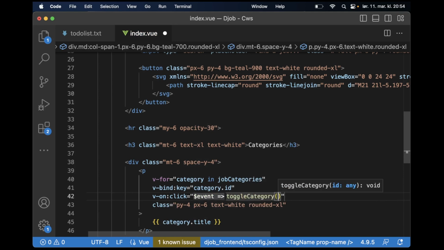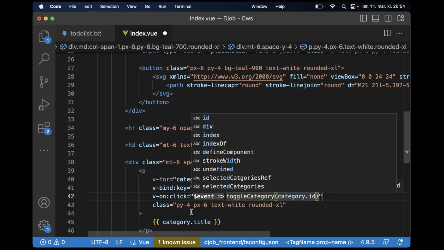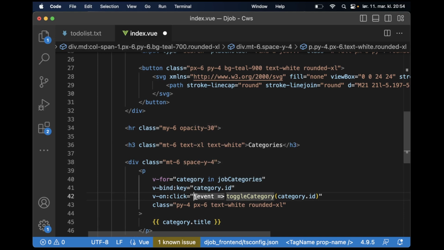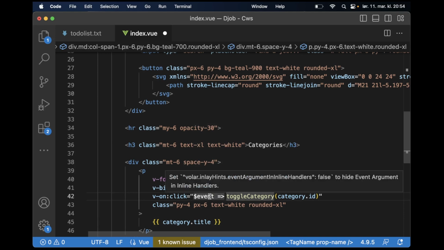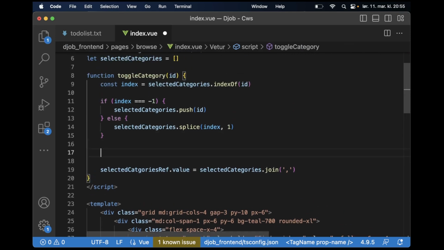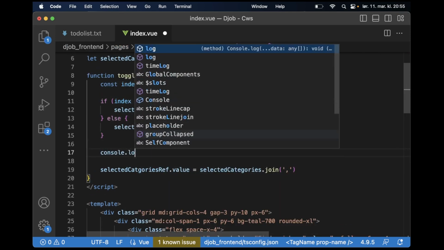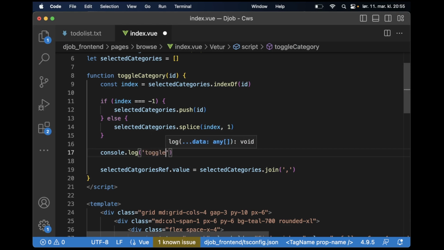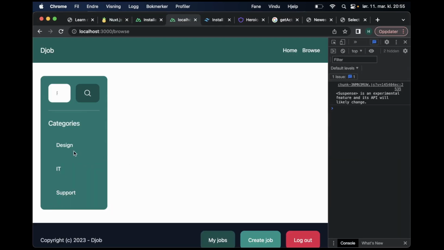And here we want to pass in the category.id. This is something that's added in the browser or my editor, so just ignore it. It should just be toggle category ID. So if I now add a console.log, toggle category, and we can print it out as a string like this. If I click design, you can see toggle category 3. If I click IT, you see 3,1. If I click this again, it says only 3.